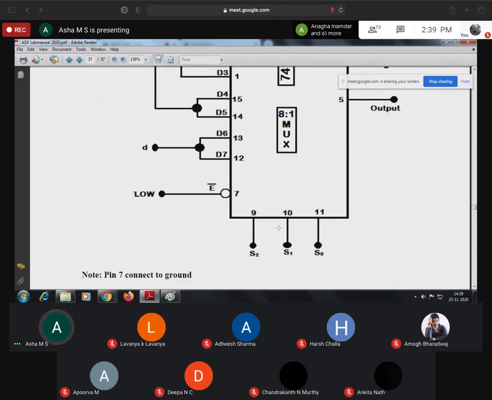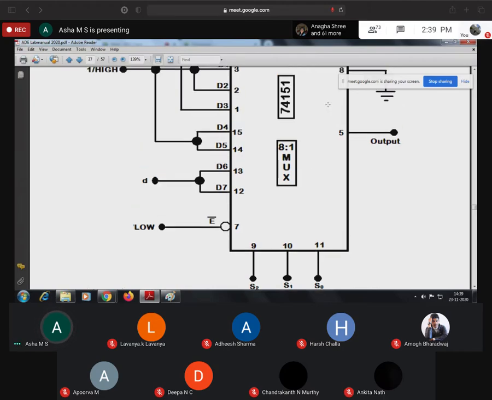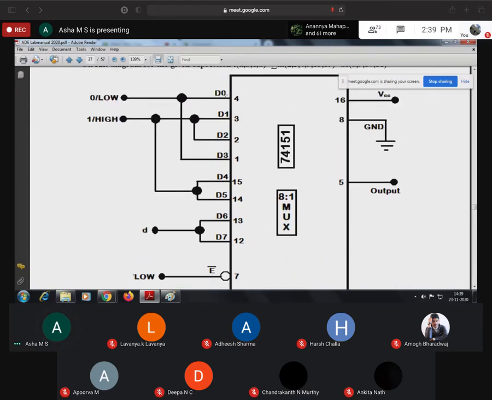Pin number 9 is S2, pin number 10 is your S1, pin number 11 is S0. So this internal pin you cannot change. You should remember pin number 4 means input D0. Pin number 1 means input D3. So for pin number 1, please don't give D0. D0 should be there in pin number 4 itself.